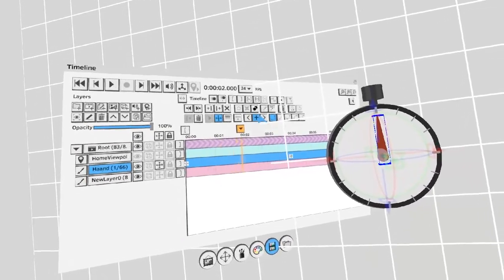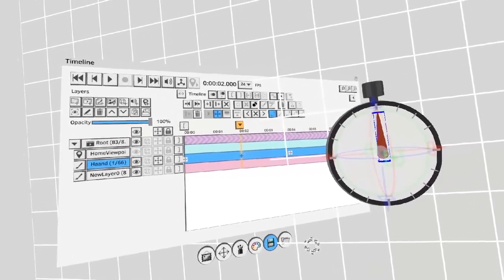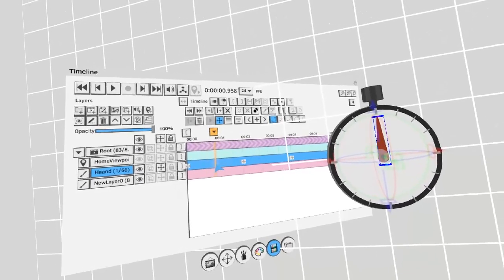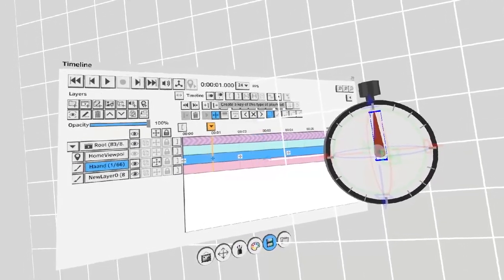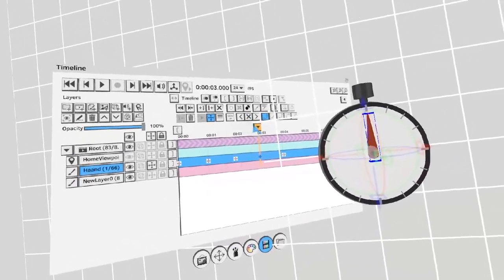Next, go to the halfway mark and put a key. You should also put one at the 1 second mark at 25% completion, and the 3 second mark at 75% completion.